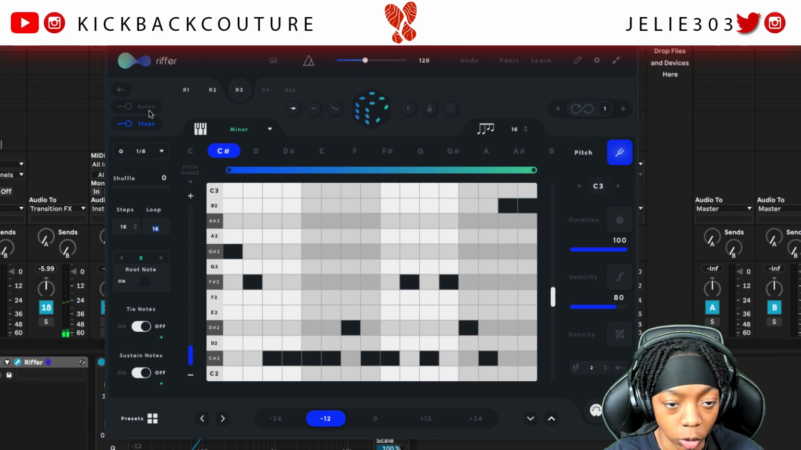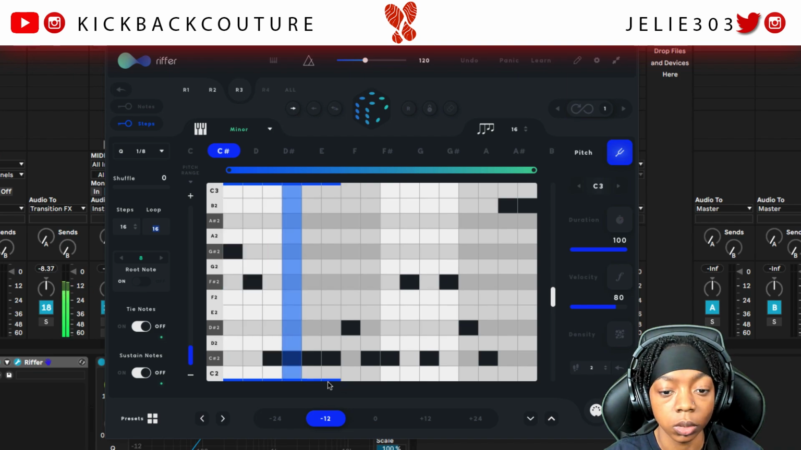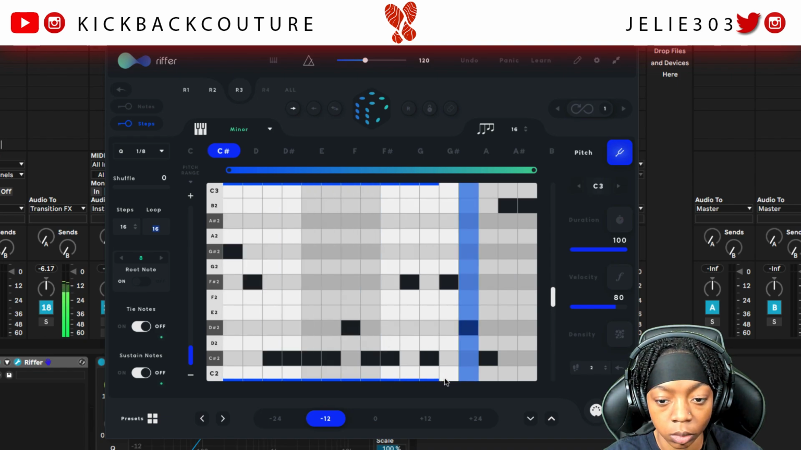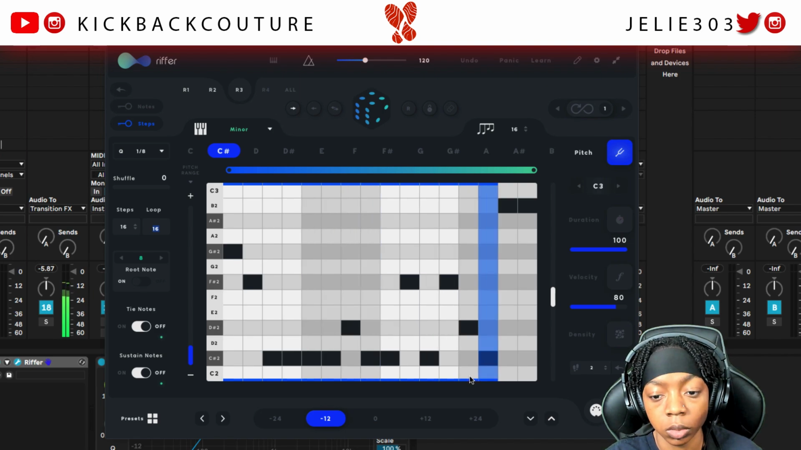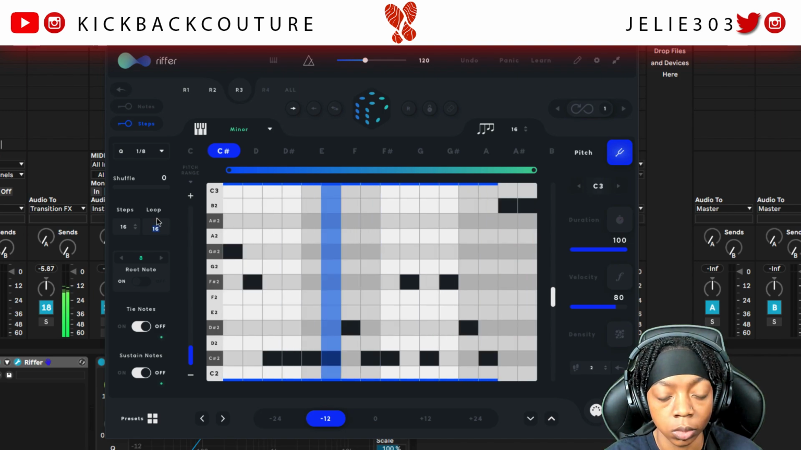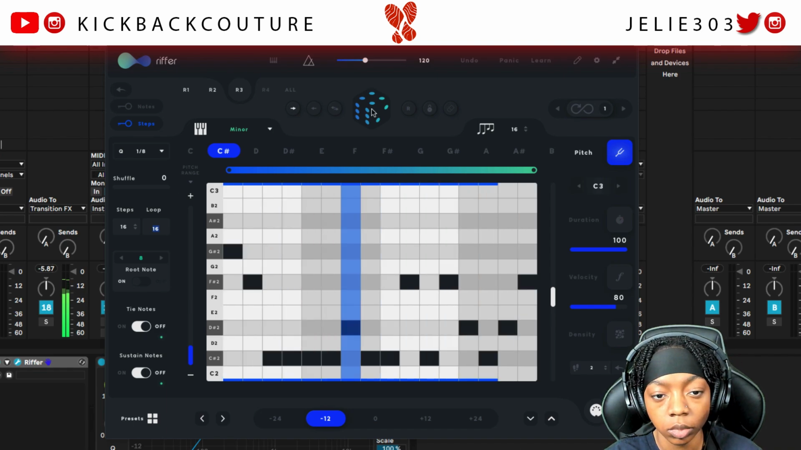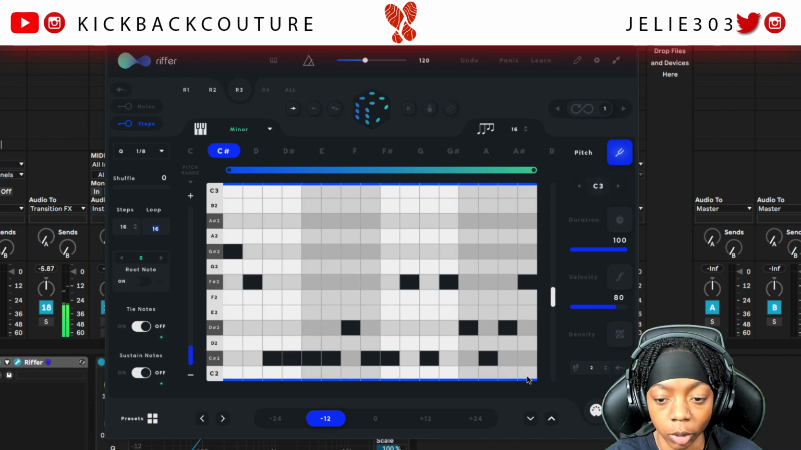Alright, cool. So what I'm gonna do is lock the steps that I like as usual. And let's randomize the other 2. Perfect. So I really like how this is coming out.